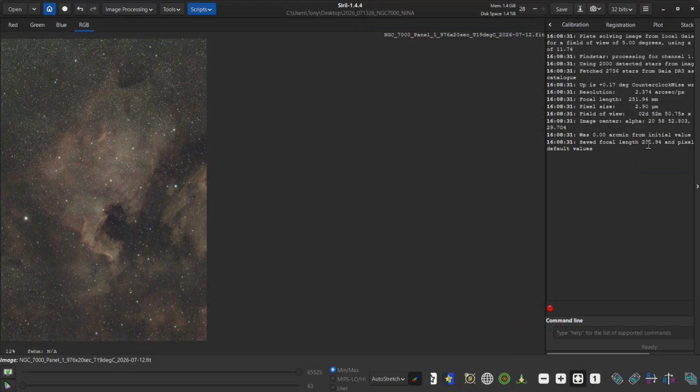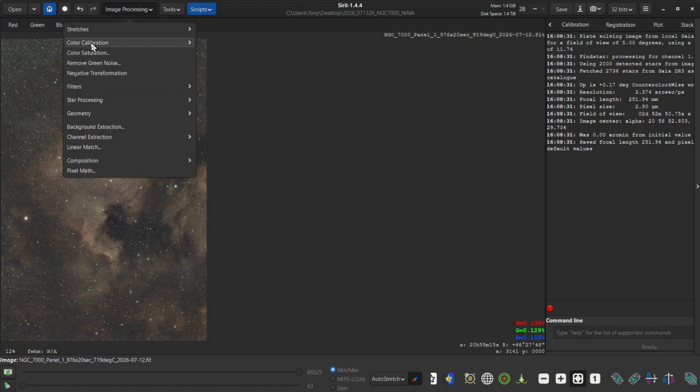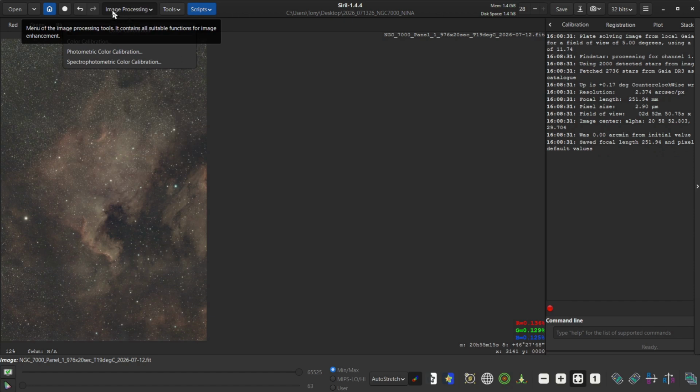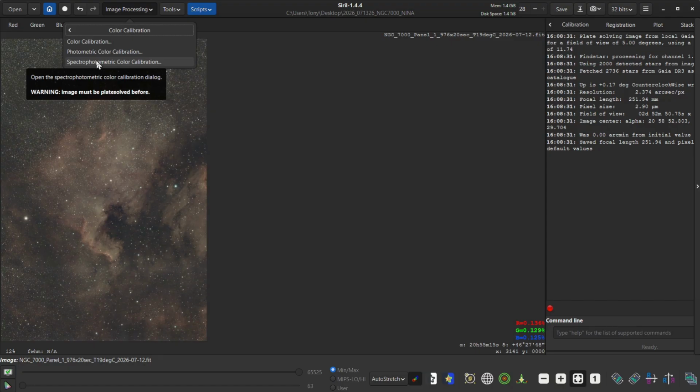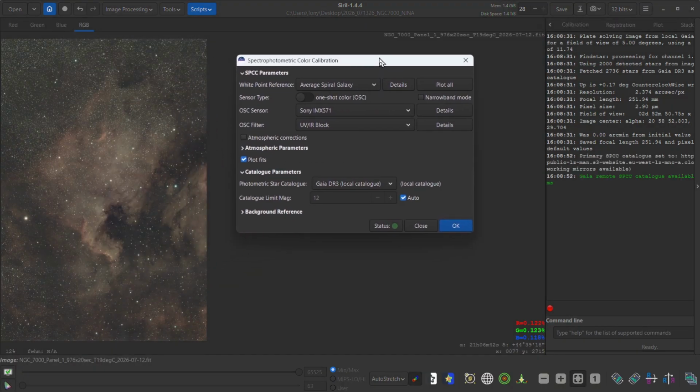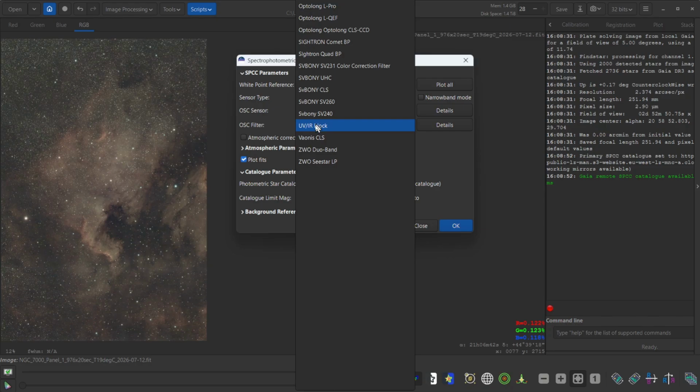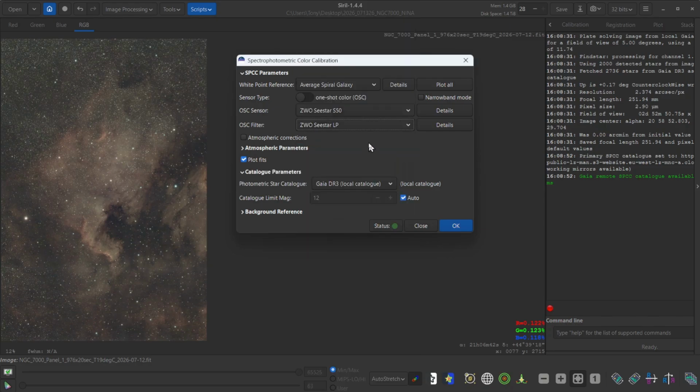And you see there straight away that the information was saved about this image. And then the last thing we want to do is go ahead and do a color calibration. So we go into Image Processing, Color Calibration, and we're going to choose the Spectrophotometric Color Calibration. And basically going to go ahead and select the image parameters. So we had in the sensor, we had the Seestar S50, and we did use the light pollution filter for this imaging. So we select those, and then we will click OK.